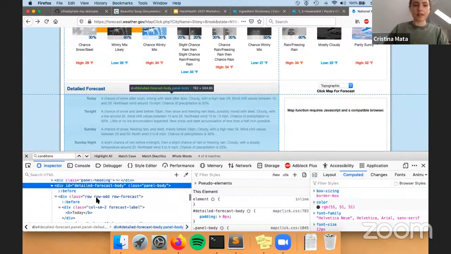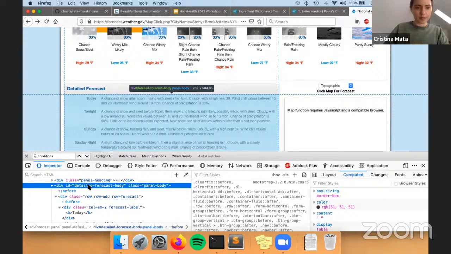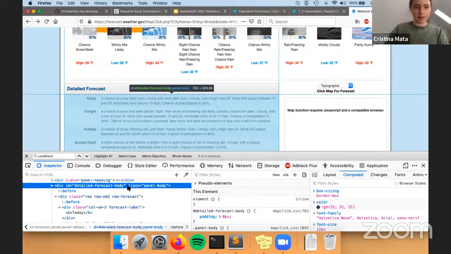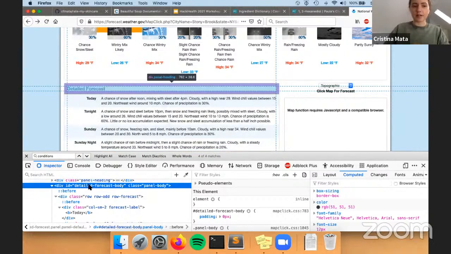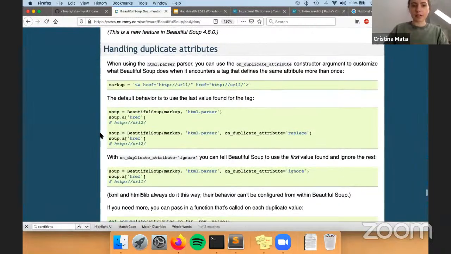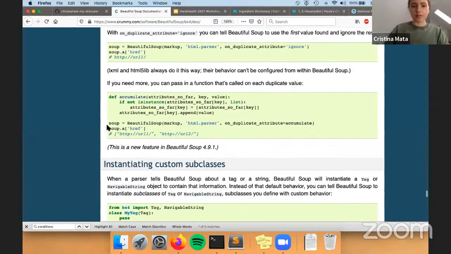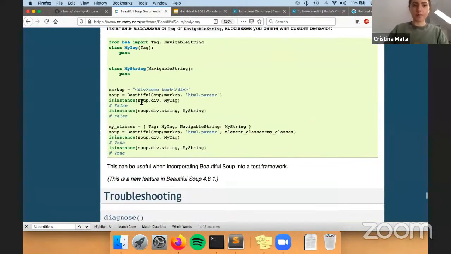Okay, so what we really want here is, first we want to get this detailed forecast body that's in something called panel body. So these are actually divs, and they have a certain ID. So there should be a way to get information from a div from Beautiful Soup. Okay.